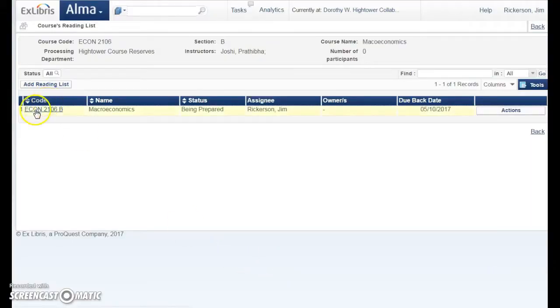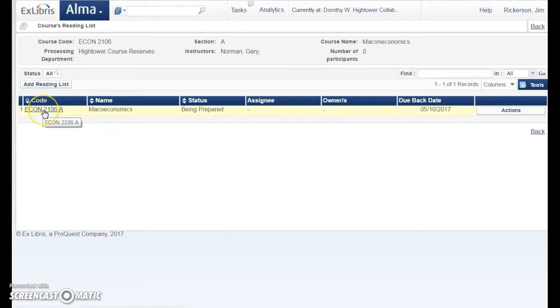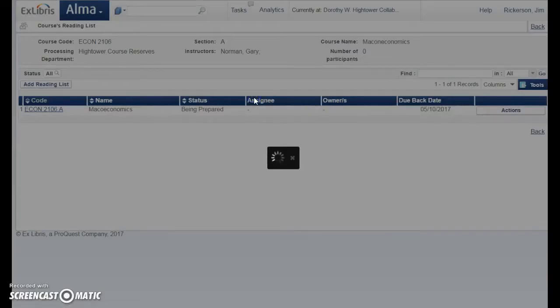And just looking at Dr. Josie's list one more time, I edited the code so it says Econ 2106B, just to keep it separate from the reading list for Dr. Norman. So what we're going to do is go through this again, and we're going to create a reading list for Dr. Norman, and we called it Econ 2106A, and we're going to add items to it by going to the Scan In Items page.